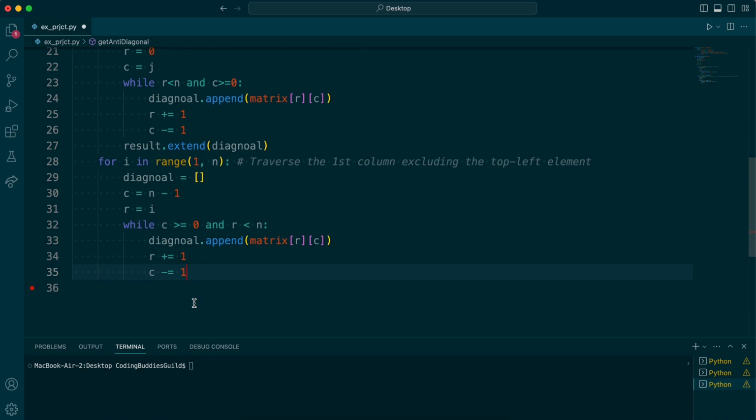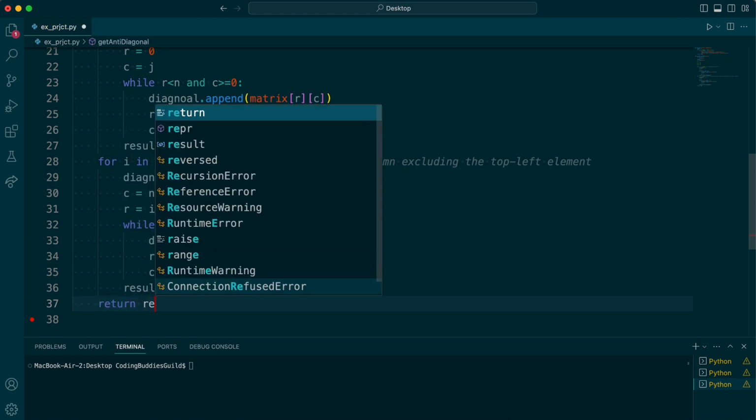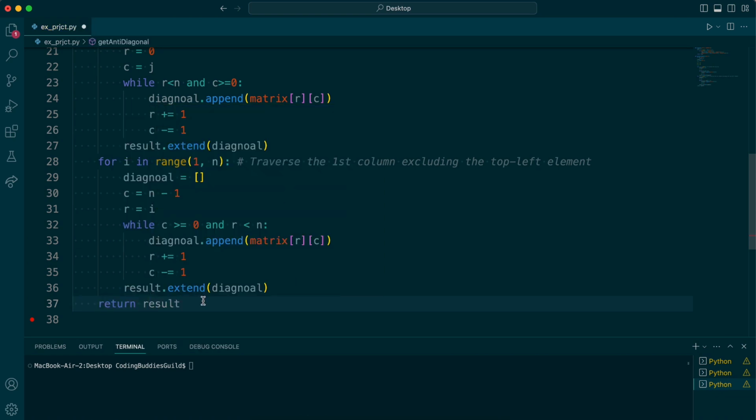That should be it. And we basically need this one as well. And let's see what's happening. And then once you have that, you can just go here and say return result. Great.